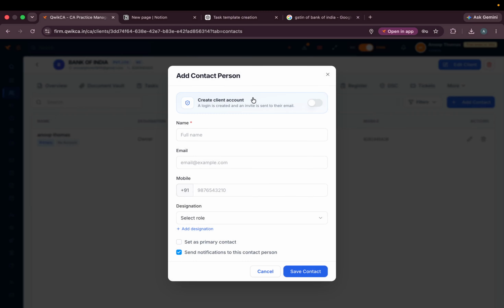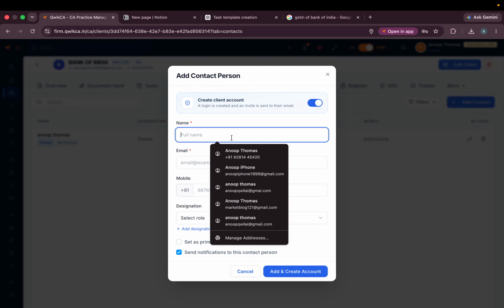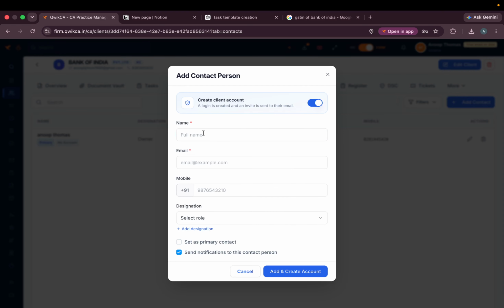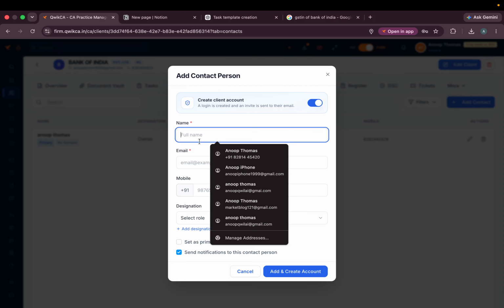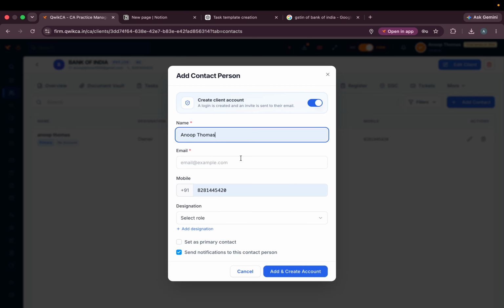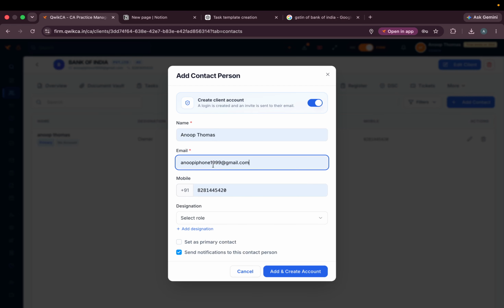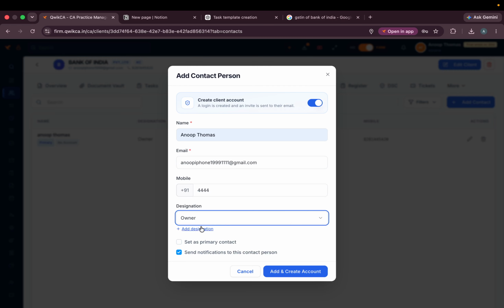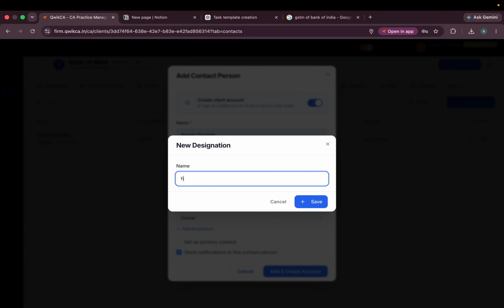You can also add more contact persons. Also, you can create a client account for a contact person. Suppose there is an accountant, people who need to check things, tasks, everything. You can create an account for him also. For creating an account, remember, don't use the same email. The email will always be unique, and the number only the owner has. So I'm adding one more designation, which is accountant.